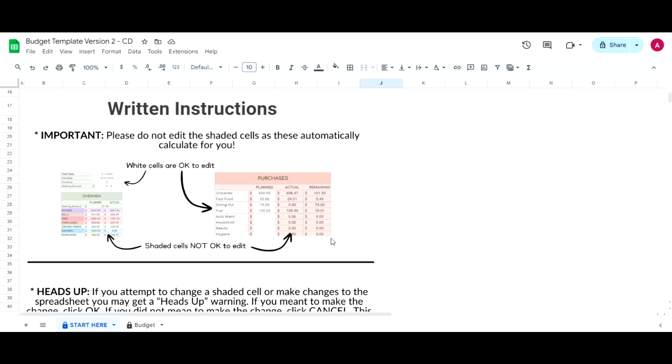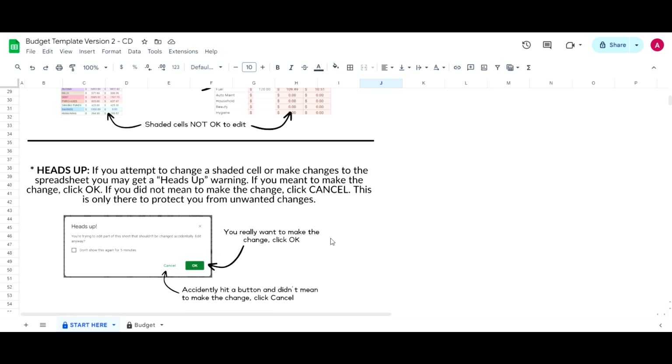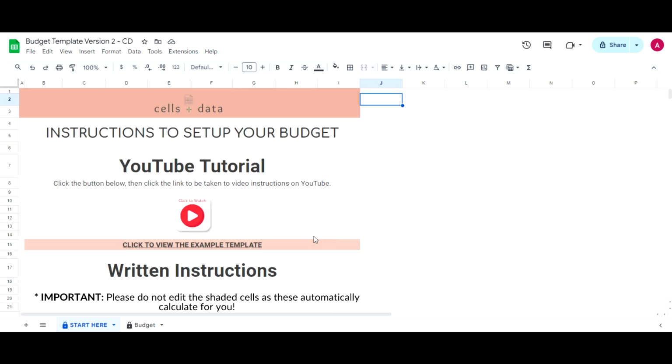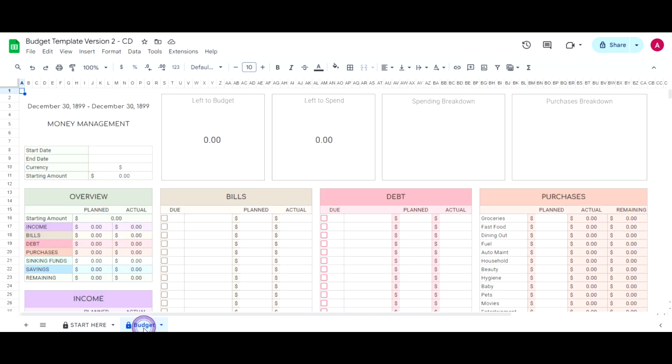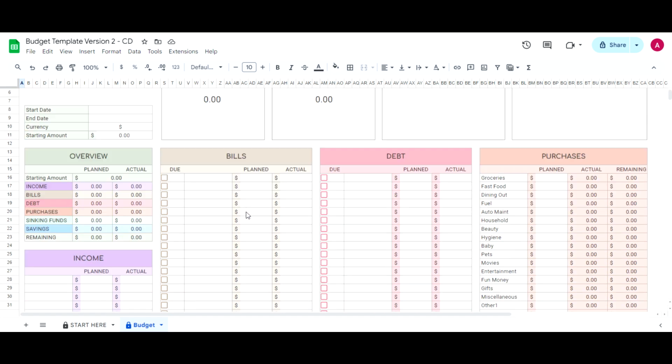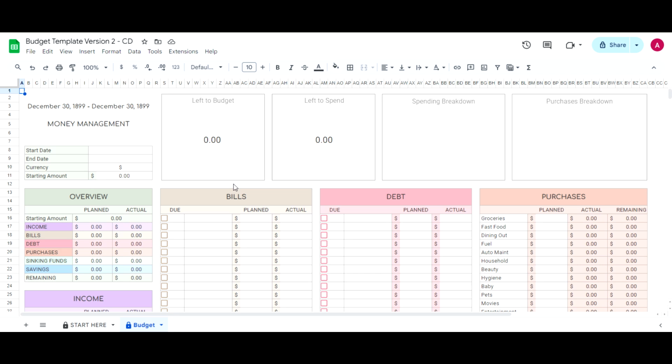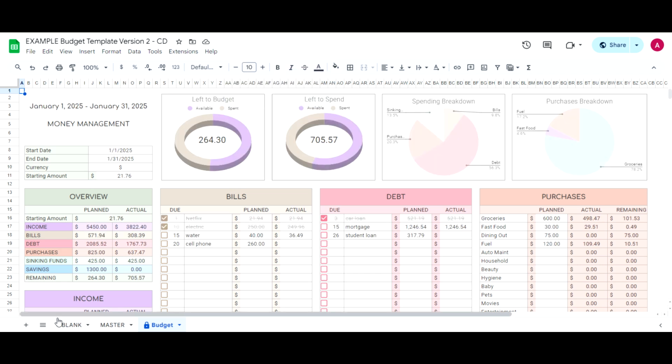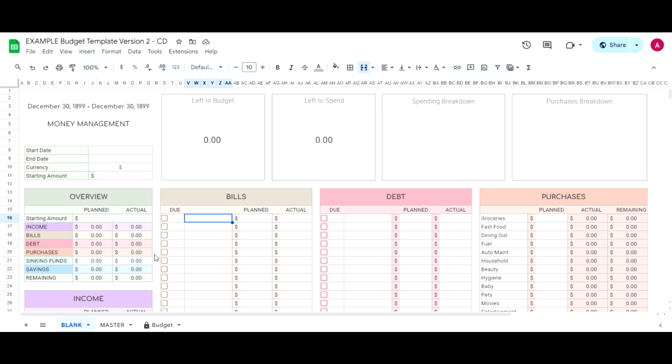If you scroll on down, there are written instructions for those who like things to be written out for them. Your next tab is just a blank budget tab, and this is your clean slate to start off with. Now let's go over to the example budget. Now the example budgets, go back to the blank tab.